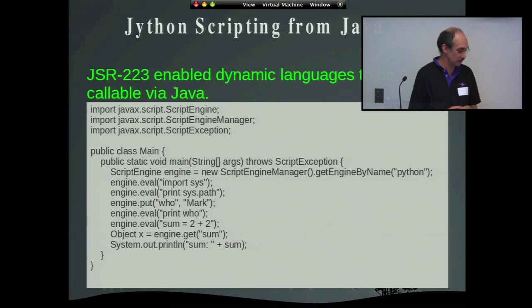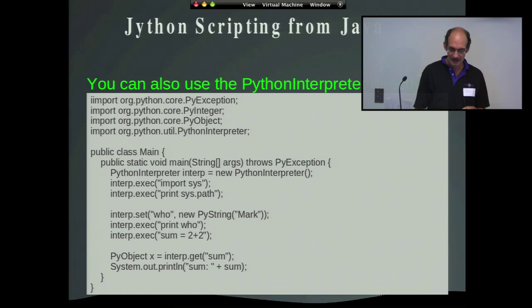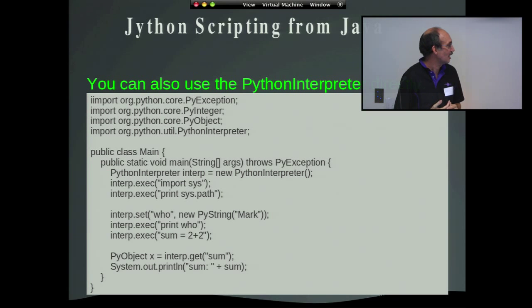Basically what you can do, as you see there, is evaluate Python statements, set variables, and pull variables back and do things like that. That's a very Java way of doing it. I believe this was originally written so that they could run Groovy and JRuby from within Java. Jython added it in to do the support. But Jython's always had the ability to be embedded in Java prior to that, which was basically by making a Python interpreter object available. Same type of thing, but you get access to all the Python objects as well.